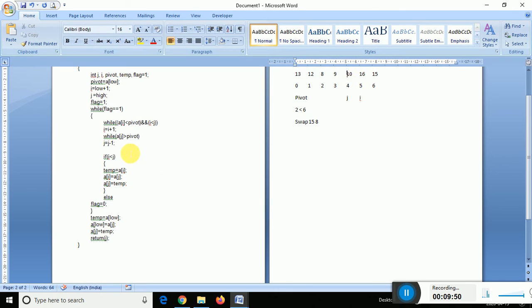After stopping here, it will check I is less than j. I value is 5. J value is 4. Is 5 less than 4? No, it is false. So when it is false, this swapping will not work, and it will go to the else part, where the flag will be 0. Once this flag becomes 0, it will check the while loop, flag equal to 1, is there? No, it is false.